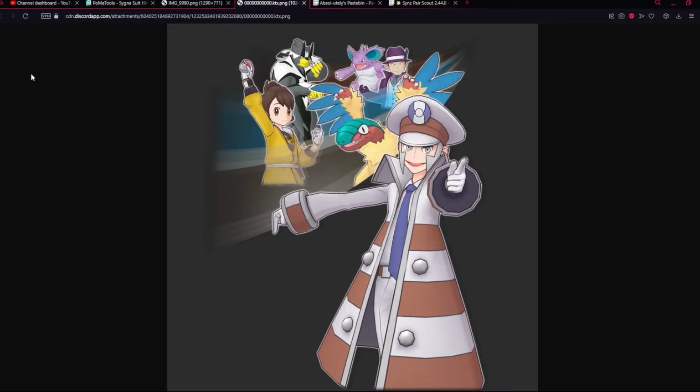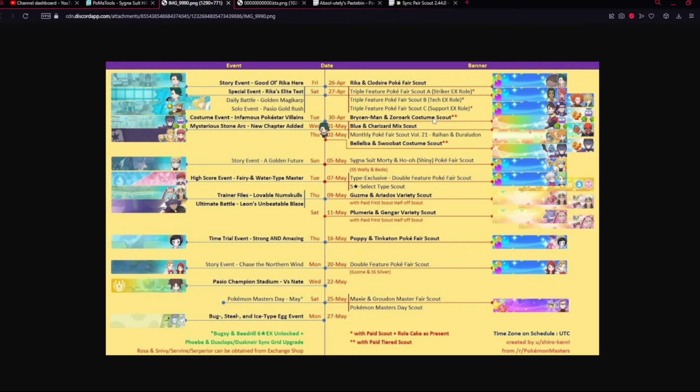Alright, fellas, here we are back in Pokemon Masters, and today we're taking a look at this triple feature PokeFair Scout that's going to be dropping tomorrow, well, 2 days from now, on the 27th of April. We're going to be in three banners, which are really just separated by the different types of EX rolls that the old unit will be gaining.